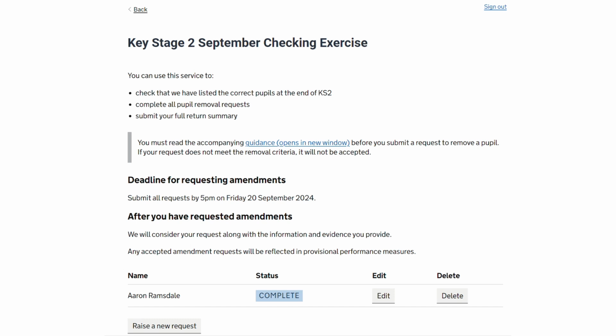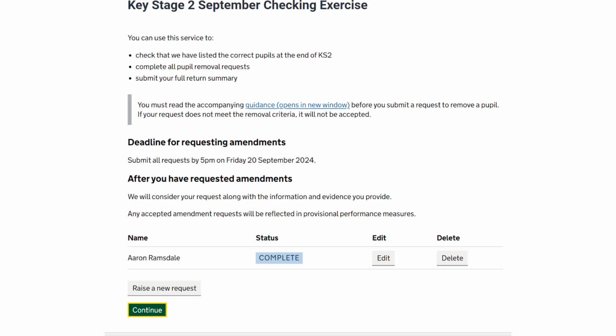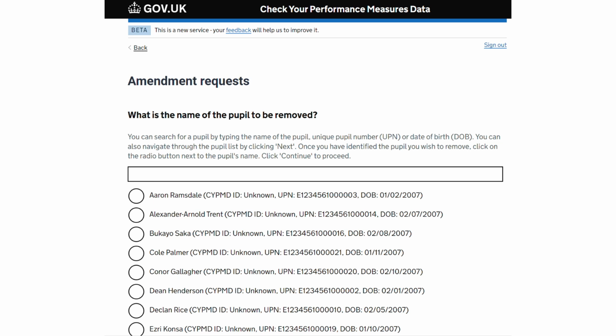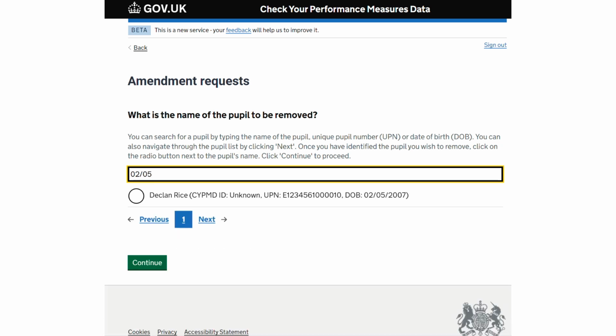I will now show you how to make a further pupil removal request. This time we're going to use the terminal critical illness category. To do this, select Raise a new request. For this example, we will search for a pupil using their date of birth. Type in the pupil's date of birth. When you find the pupil you wish to remove, select the radio button next to the pupil's name and then click Continue.